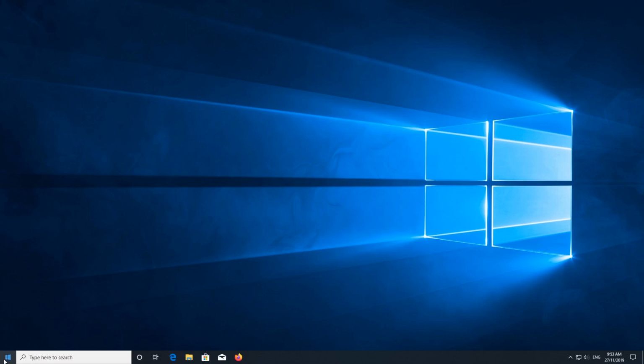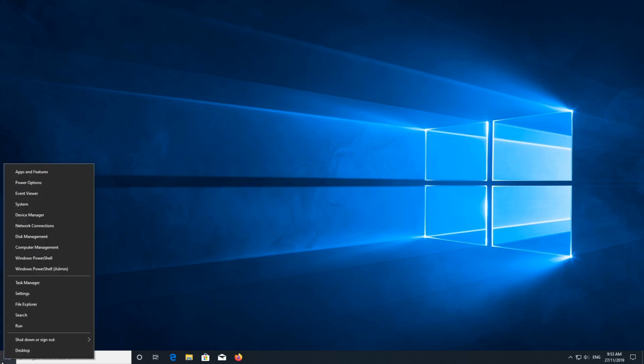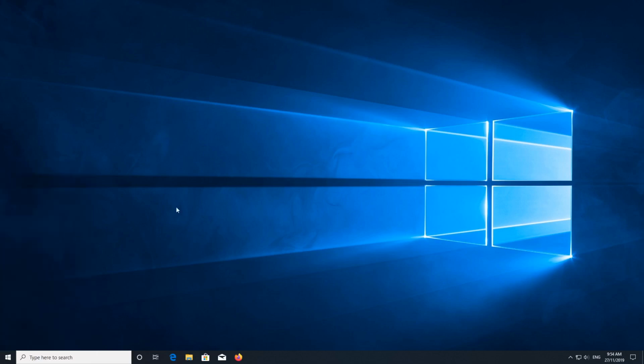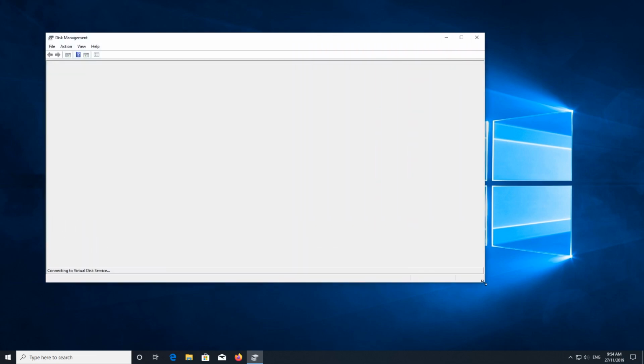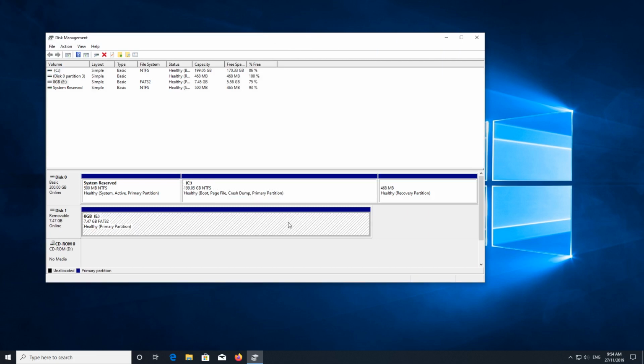Alright, we're going to install Linux alongside this edition of Windows, so we're just going to right click on the menu button and go to Disk Management. Down the bottom we have an 8GB flash drive, so the sizes are not to scale in any way. Up here, disk 0 is the system drive, so it's got a system reserved partition at the start of 500 megabytes.